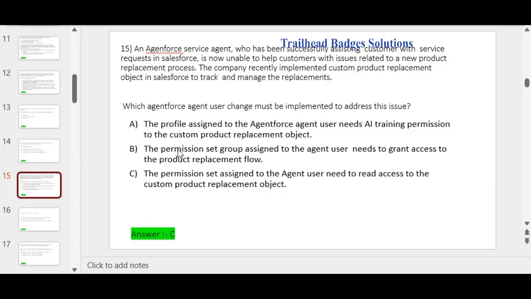Okay, they have given three options. Option A is that the profile assigned to the Agentforce agent user needs training and permission to the custom product replacement object. Option B is that the permission set group assigned to the agent user needs to grant access to the product replacement flow. Option C is that the permission set assigned to the agent user needs read access to the customer product replacement object. The appropriate answer is C.